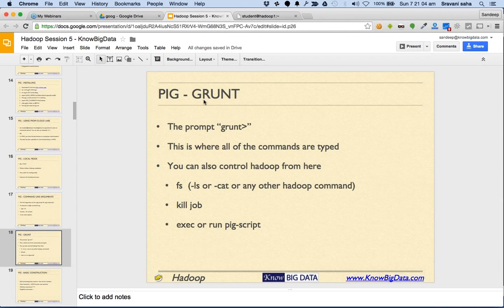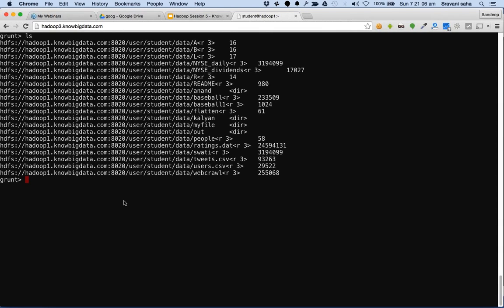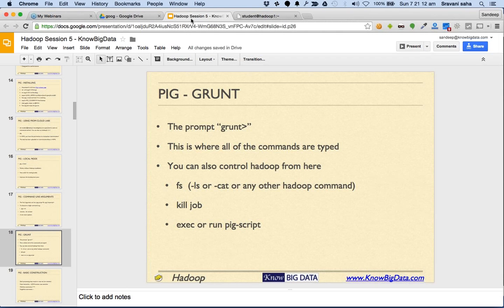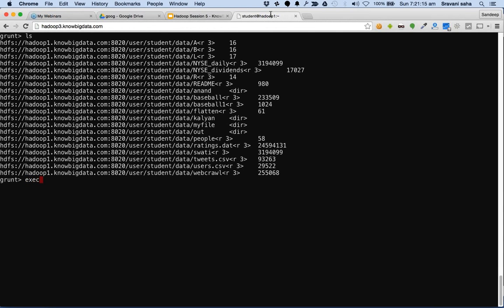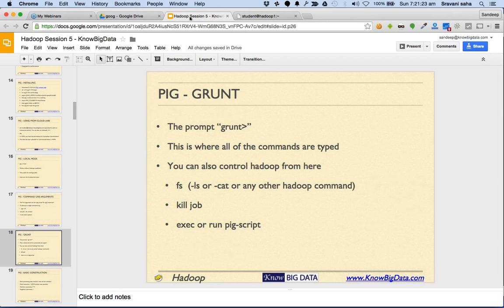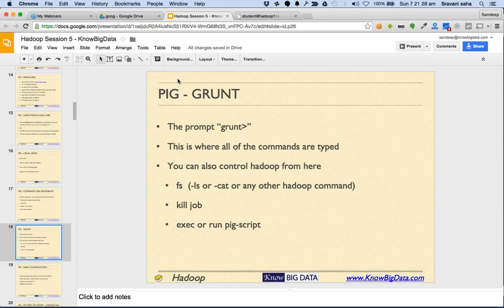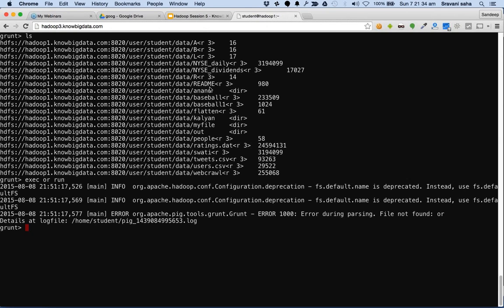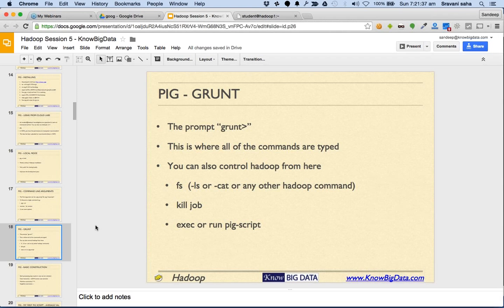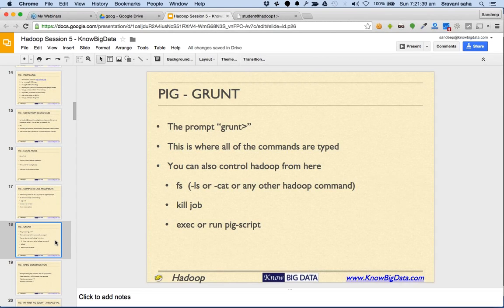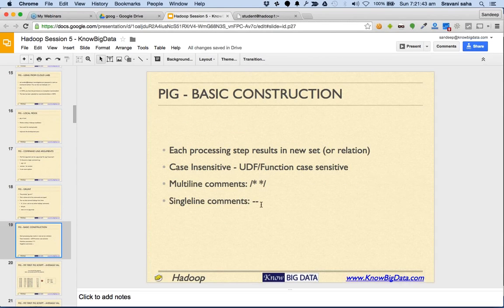Okay, so from here you could do other things also, such as killing a job. If there is a long running job, you can kill a job from here. Also, you could load a script using run external script using exec or using run. So basically this Pig prompt is quite useful because it allows us to execute commands interactively.